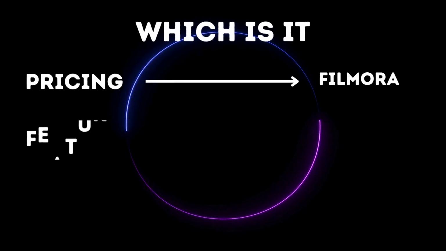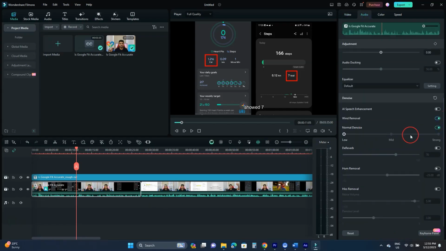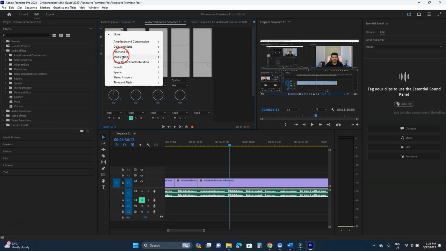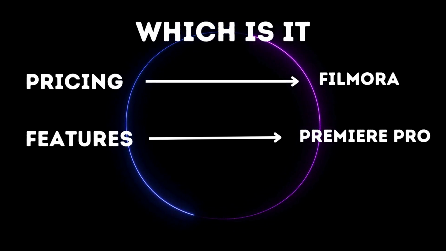It also depends on usability. Filmora has fewer options, but it makes editing easier. Premiere Pro has more features, but it doesn't give you everything on a silver platter. You must work yourself for the finish you imagine.